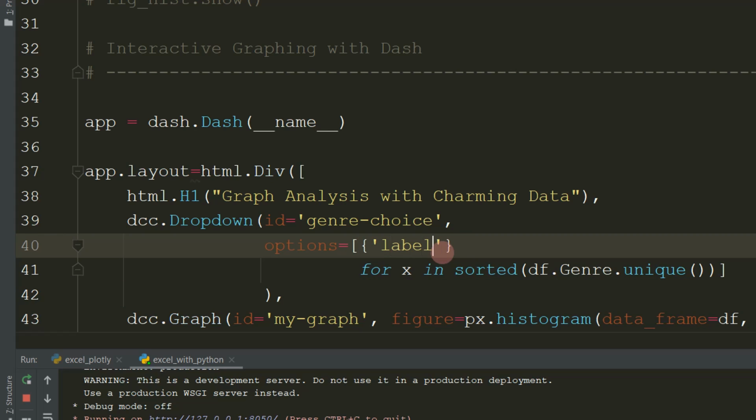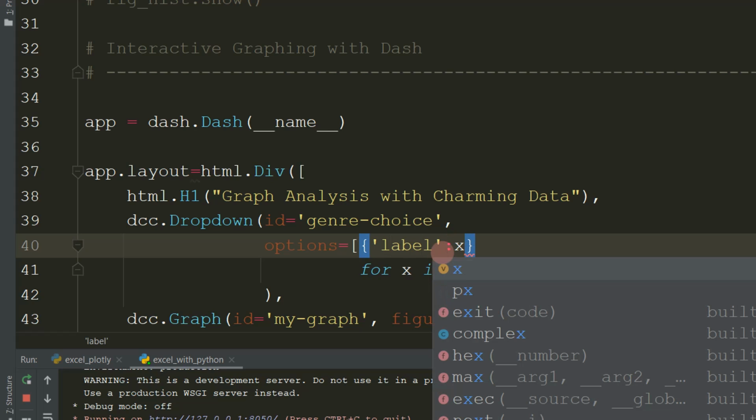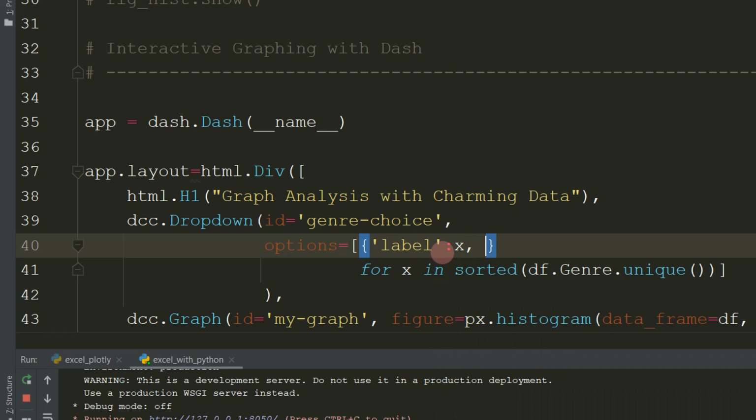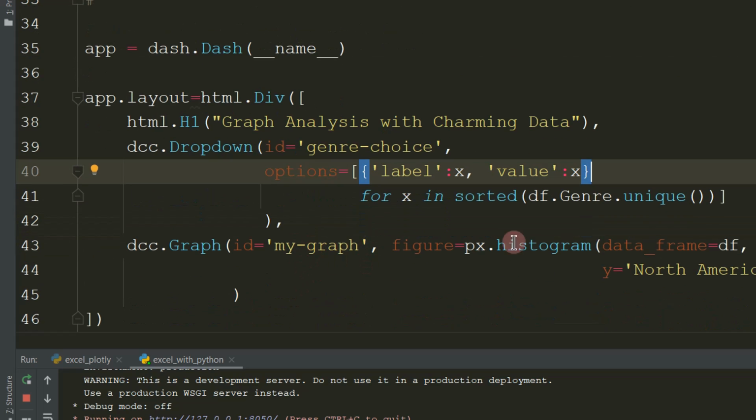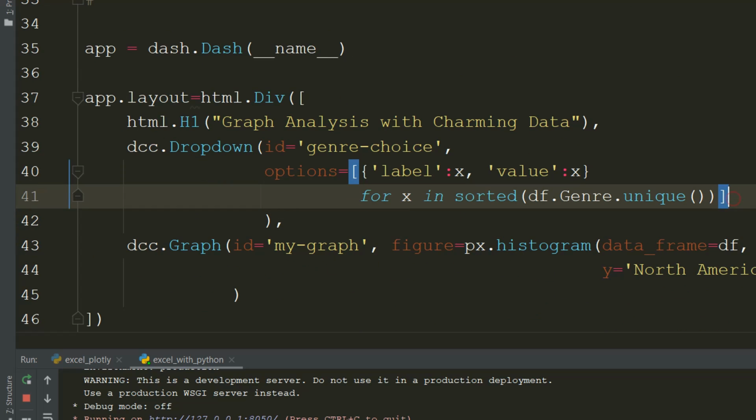inside the options in the dictionary, you're always going to have a label. We'll call it x because it's going to be that genre. And then you're going to have a value. Every single one of them is the same thing, label and a value. Okay. So we have our options, and now we need our comma.